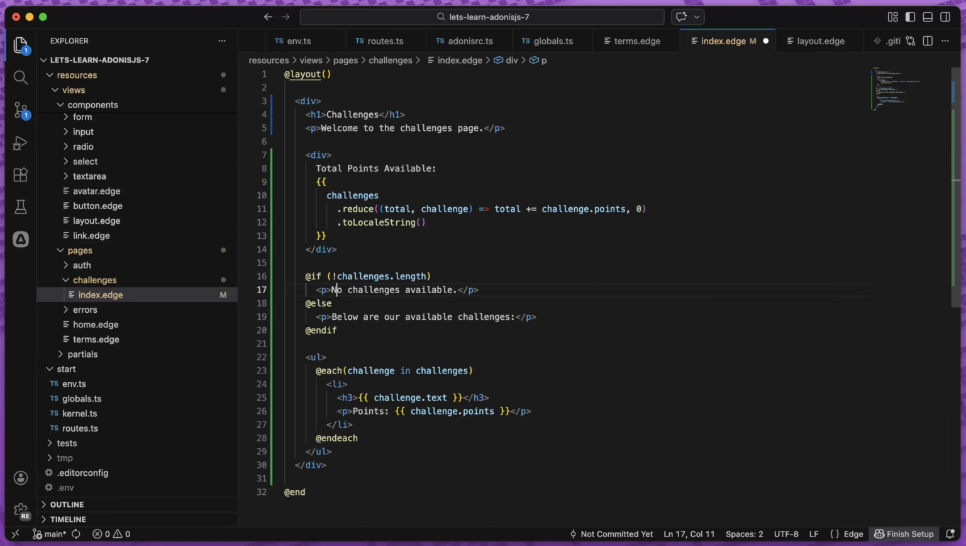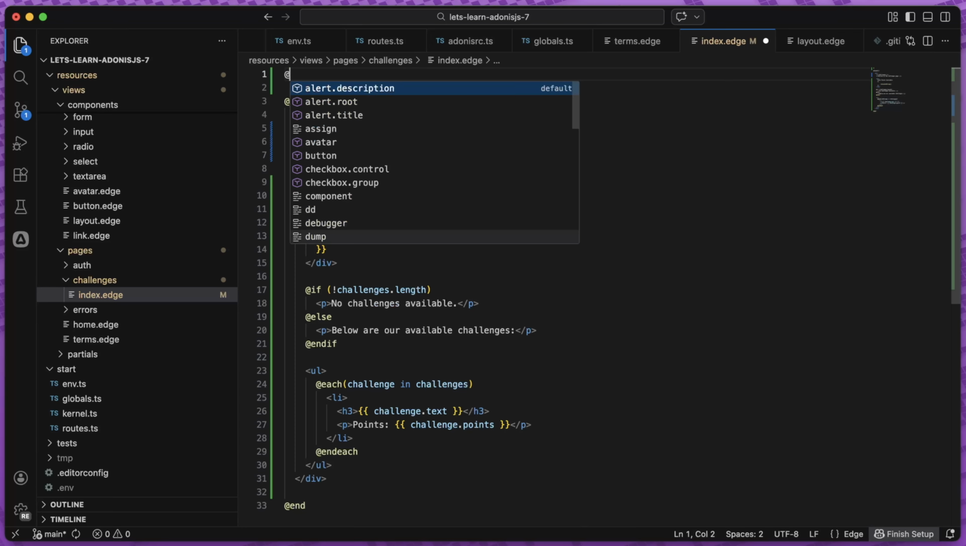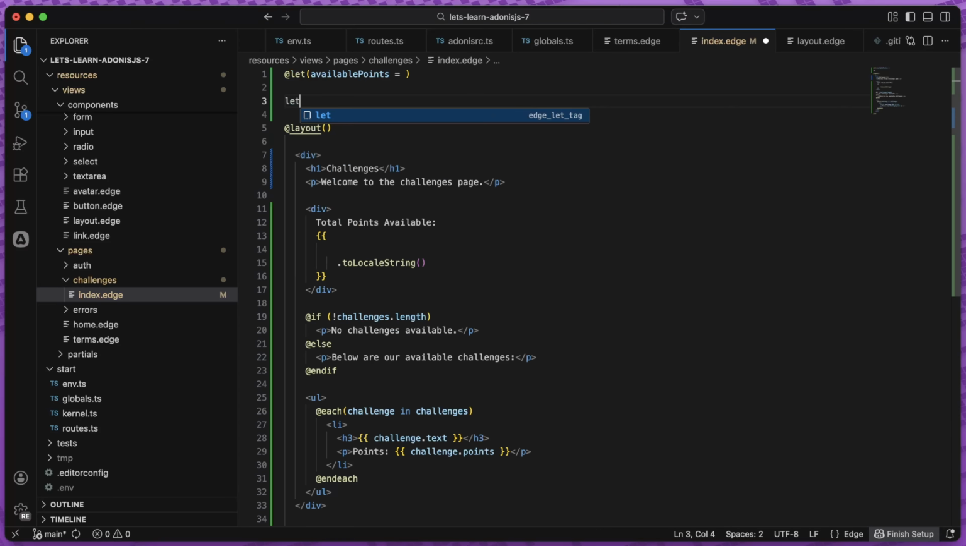So if we wanted to clean up our reduce here to move the actual reduce loop into a variable, we could go ahead and cut this out, jump up to the top of our file and do @let to define a block level variable. We can then do available points as the variable's name and then equals to assign it its value. Pretty much inside of this @let, we have access to any valid JavaScript let assignment. So this is similar to us doing let available points equal. Inside of the parentheses, we have access to do anything that we would traditionally do right here.